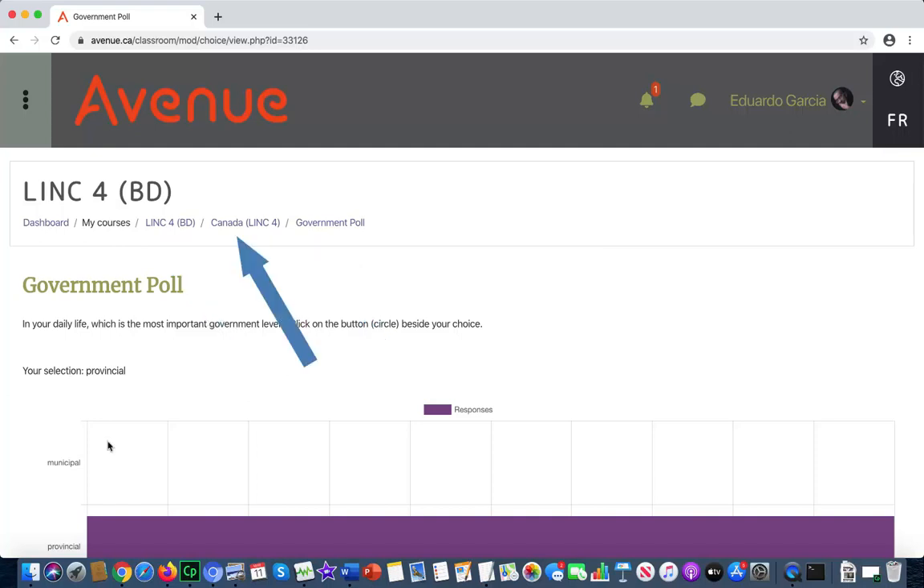To return to the unit page or the course homepage, just click on a link in the breadcrumb menu.